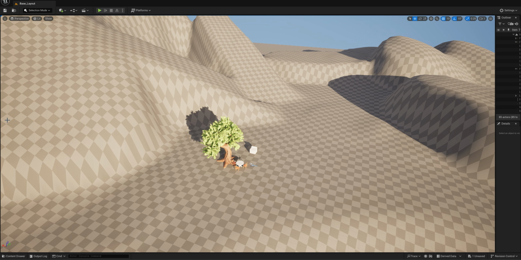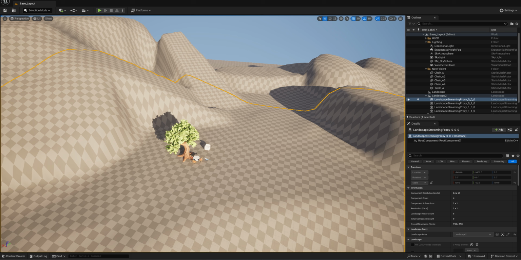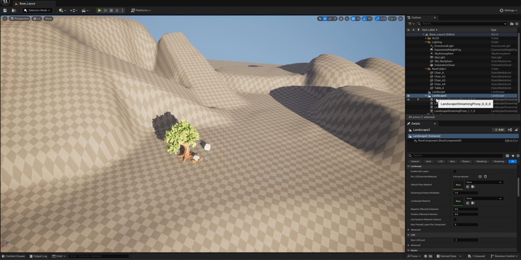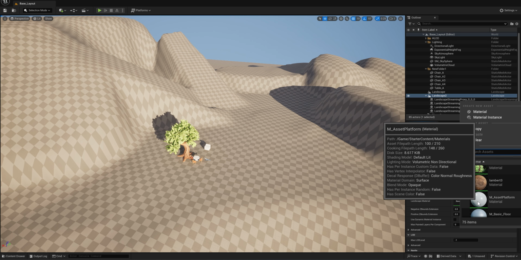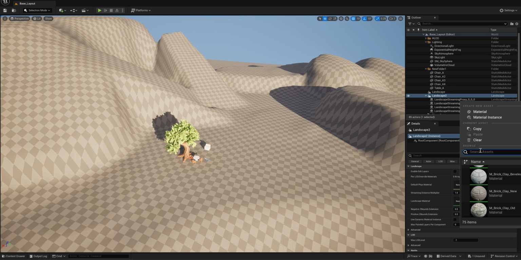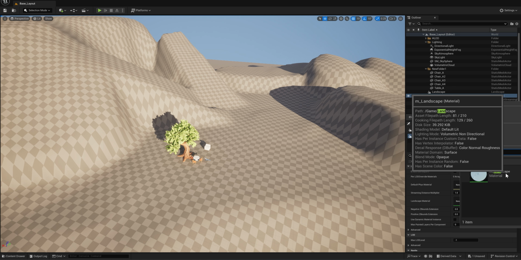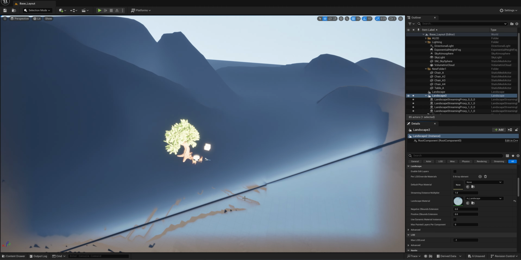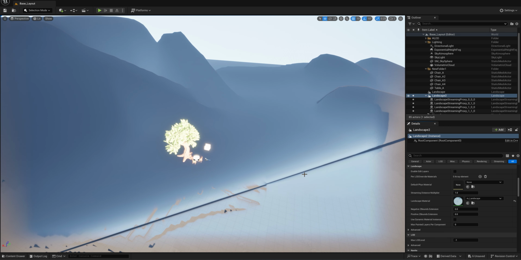So now we can start painting the landscape. I'm going to select my landscape. I can select my landscape either here in the viewport or in the outliner. And I'm just going to open that up. If I'm selected on my landscape, we need to plug in our landscape material here. So I can click on this little drop down and search for my landscape material, or I can drag and drop it. Okay. So it's going to turn black and probably a little metallic-y, but we're going to fix that as soon as we start painting.